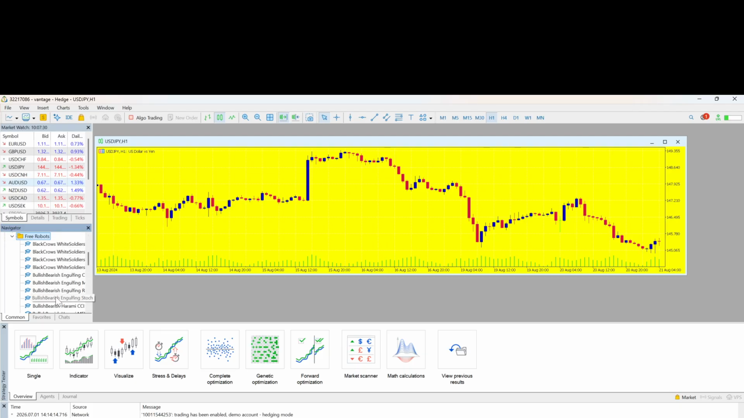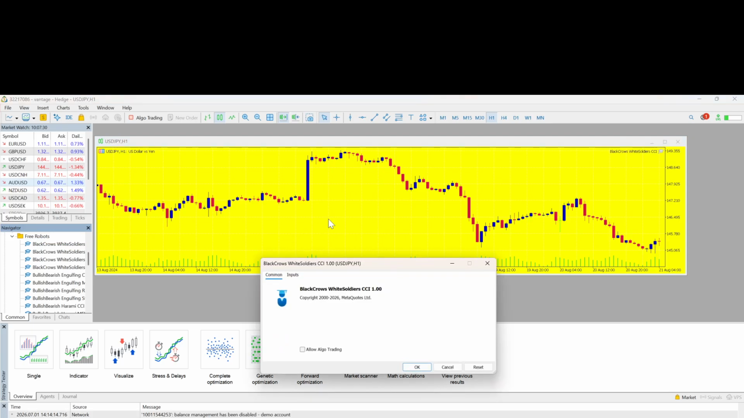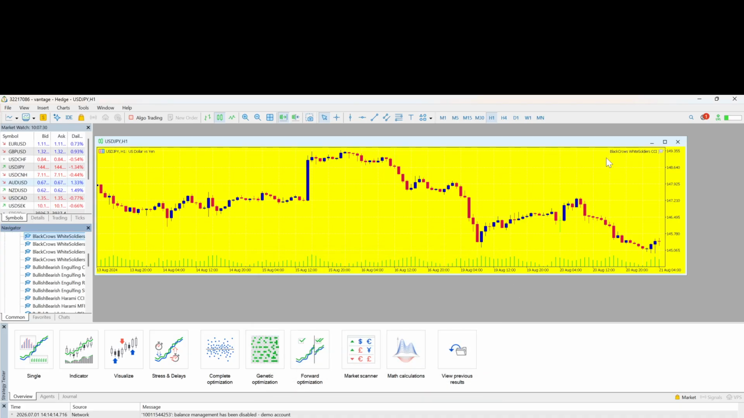Once the correct chart is ready, click and drag the robot from the Expert Advisors list onto the chart. A settings window will appear. In that window, make sure the options to allow modifications and allow algo trading are enabled. After confirming those settings, click OK. Once the robot has been added successfully, you'll see that it is active on the chart.